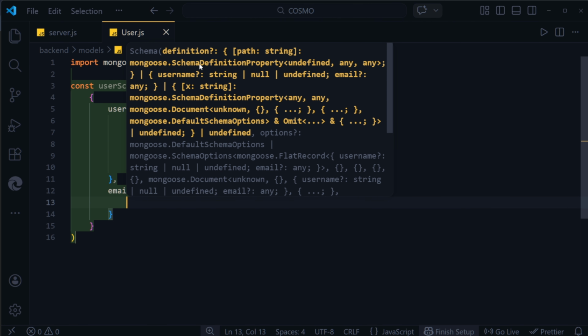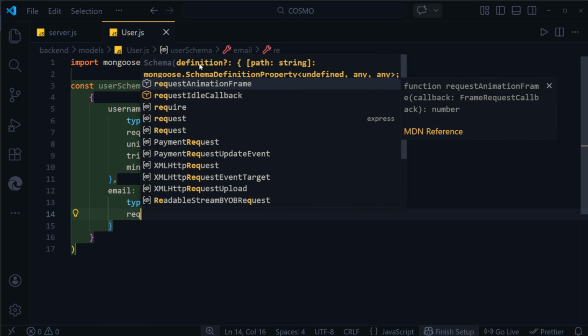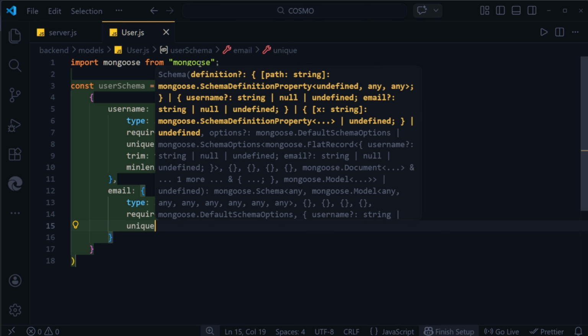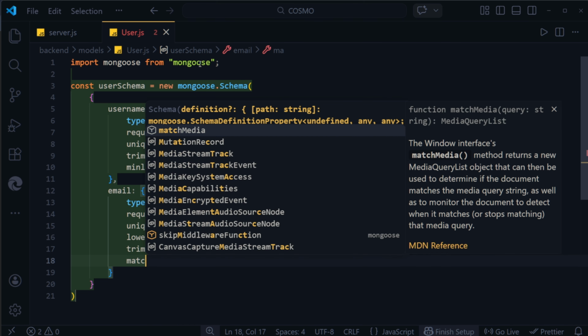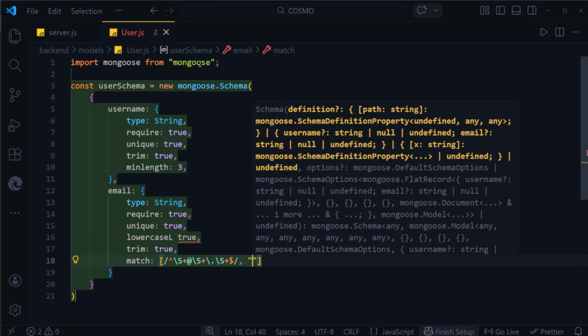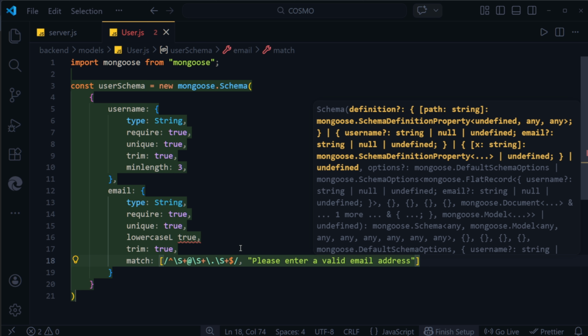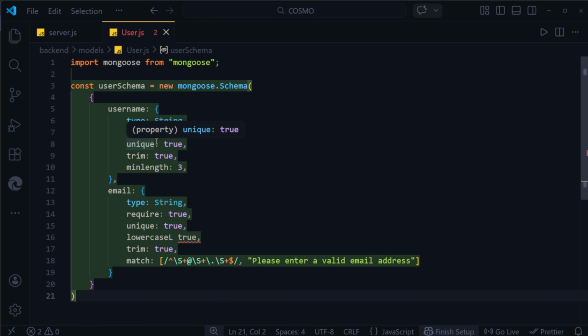Below that, add an email field with type String, required set to true, unique set to true, lowercase set to true, trim set to true, and a match validator using the appropriate email regex. Include the validation message: Please enter a valid email address.